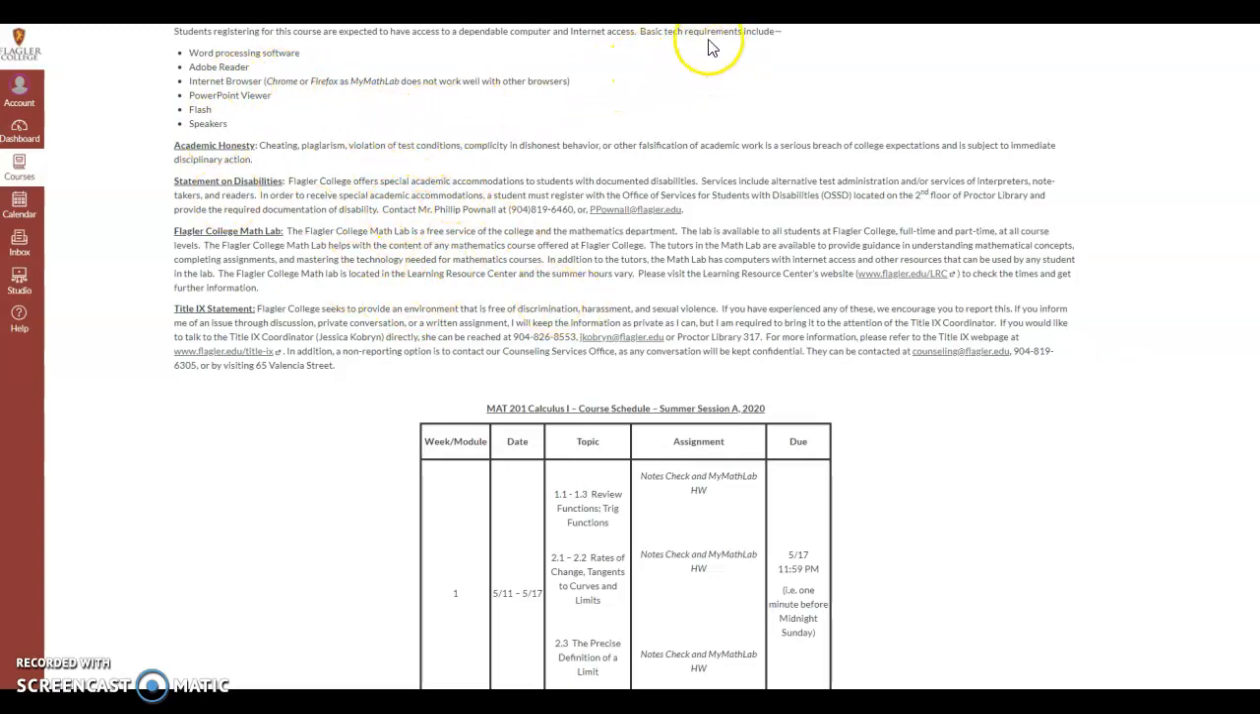When you are working with your computer, there are basic tech requirements, so you have to have word processing software. Hopefully you all have the Microsoft Office package, because that's available to students. You have to have an Adobe Reader at least, so you can read PDF documents, and you have to have an internet browser, of course. Really, Google Chrome or Firefox are the best. If you're using a MacBook where you typically use Safari, you really can't use that. Safari does not work well with MyMathLab at all. So you really need to download Google Chrome or Firefox. Both of those are free downloads off the internet.